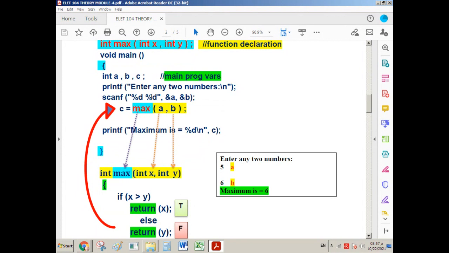So here immediately we leave the main program, and jump to the function called max. Here the data type is integer, max is the function name, integer x and integer y. So the value of A will go to x, the value of B will go to y. Now we go inside the function, the body of the function.